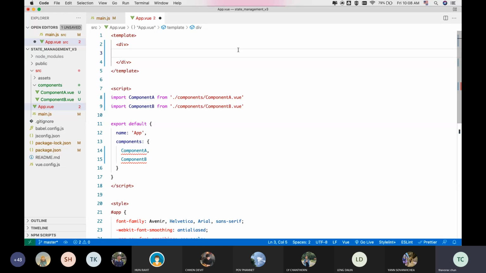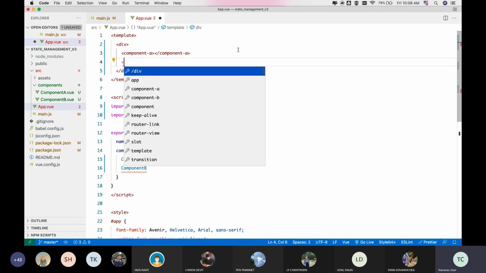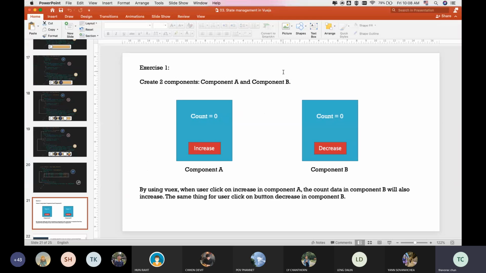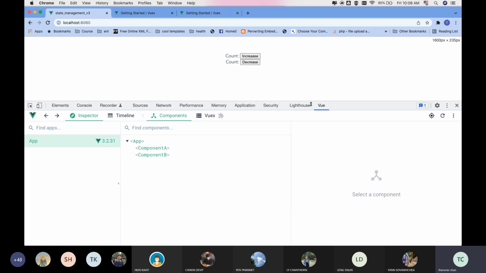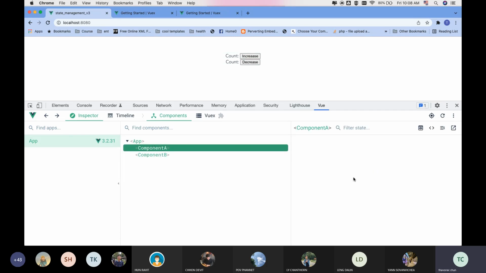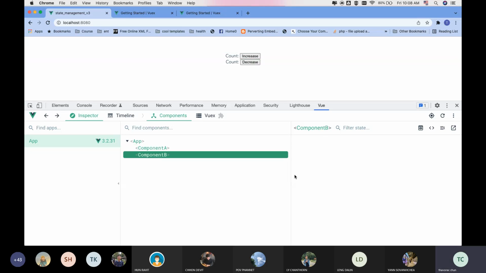All right, so we have component A, and then we have component B. Okay, so refresh here. You can see the component A and component B. This one is component A, this one is component B. You can inspect here. Component A and component B. Okay, but inside there is nothing. We don't even have data. We don't even have anything.